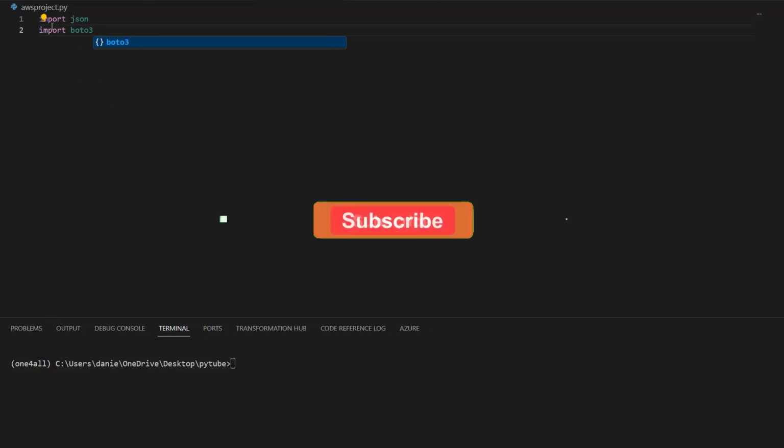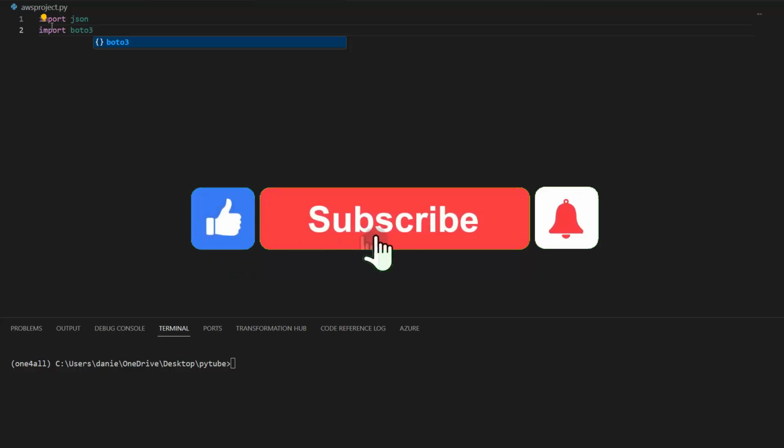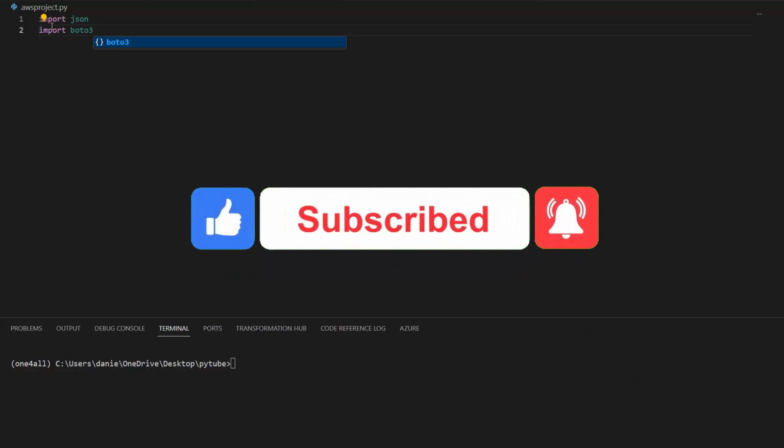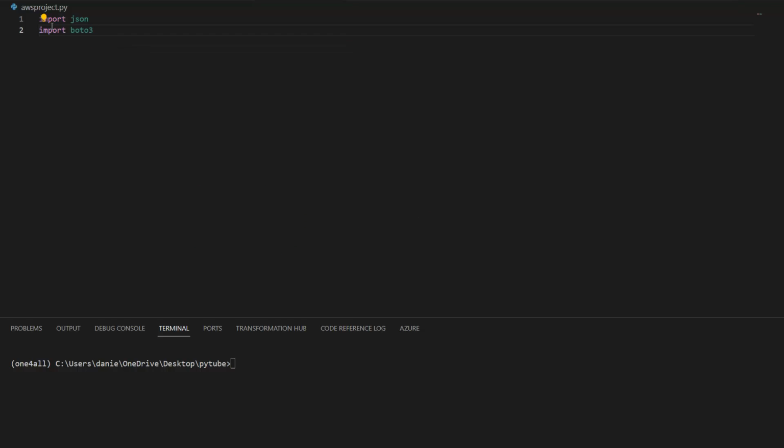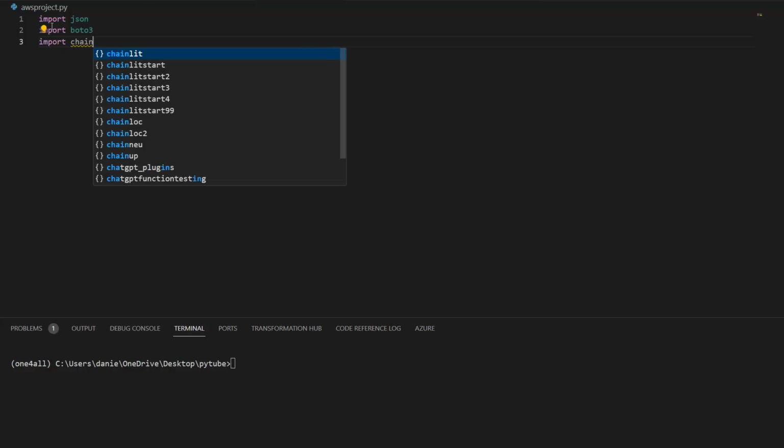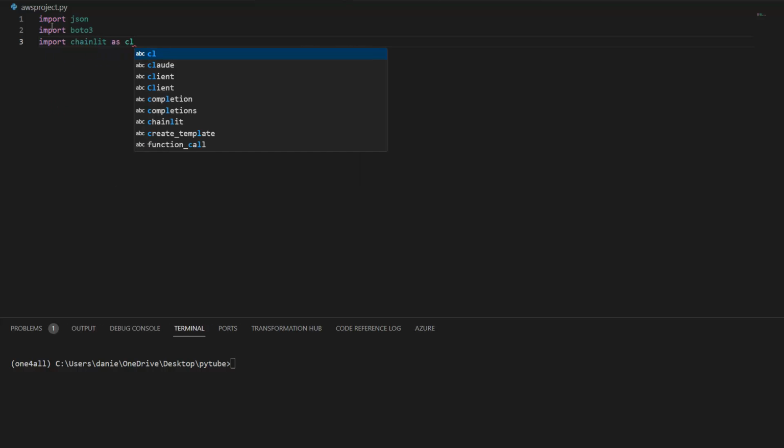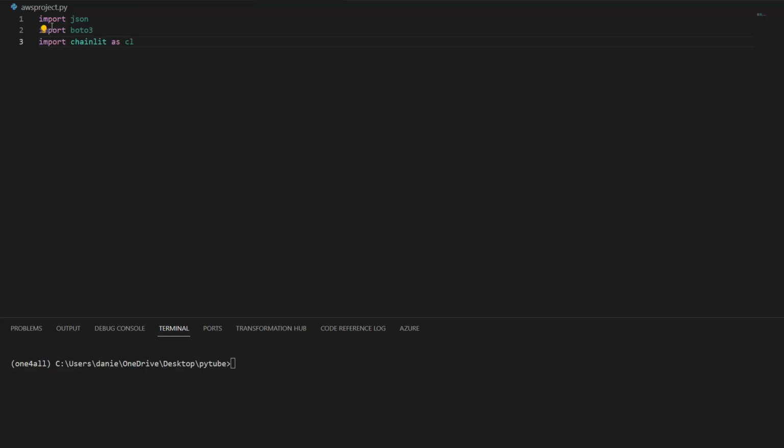And of course, if you do not have those libraries installed, you can install them via pip, for instance, pip install, or you can also use Conda or maybe another package manager, whatever you want to use. So now we have those two things. Then we're going to import Chainlit for the web frontend, so import, in this case, Chainlit as CL. CL is just an abbreviation for that. Okay, so we have this.